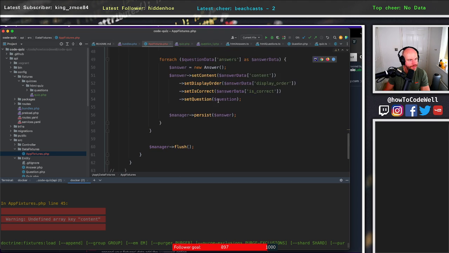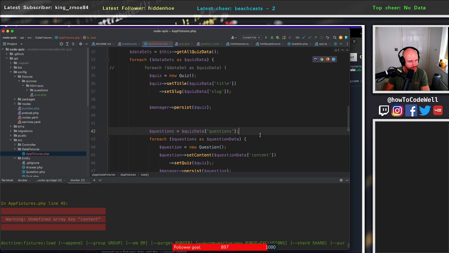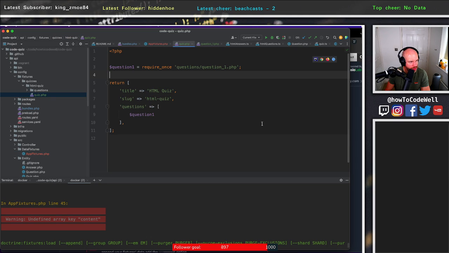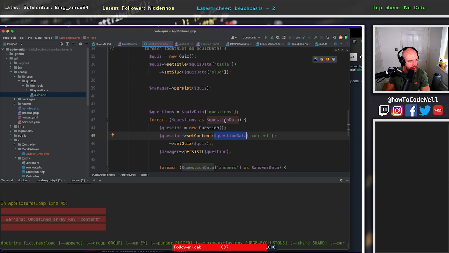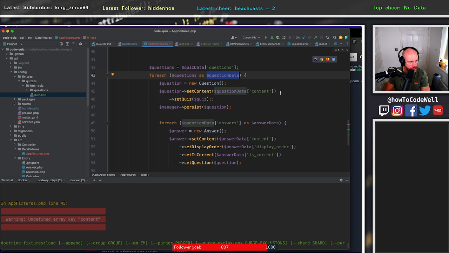Undefined key content. Of course, this could be in any one. Well, it's not going to be in quiz. It's not going to be in question. Well, it could be in question. We got questions. I'm going to say it's this one. Question data. So we're in quiz. We got questions, which is this one. So for each questions is question data. So it could be on the question, or it could be on the answer. I'm going to say it's on the question. I don't believe we're that far ahead. That needs to get removed.